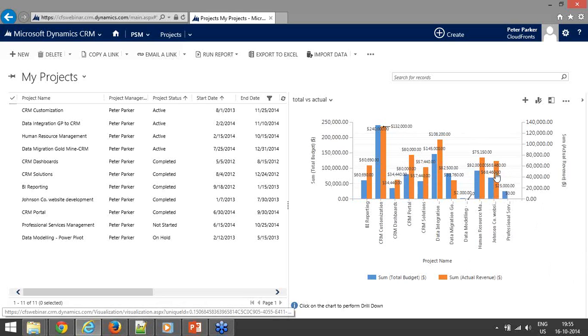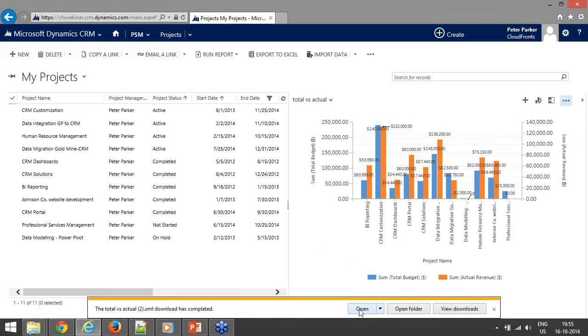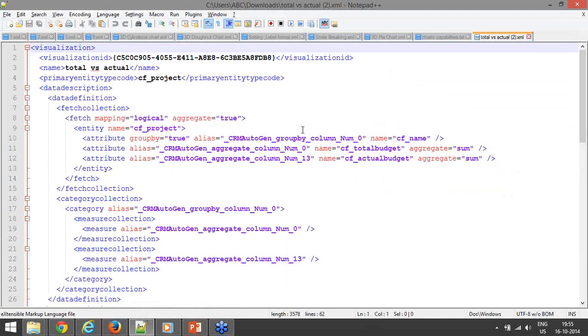So what can we do? We have the option to export this chart. If you want to modify this chart, we need to download the XML code for it. With the help of this export option, we can export the XML for this chart. I'll save this and open the XML. There you go, this is the XML code for that particular chart.